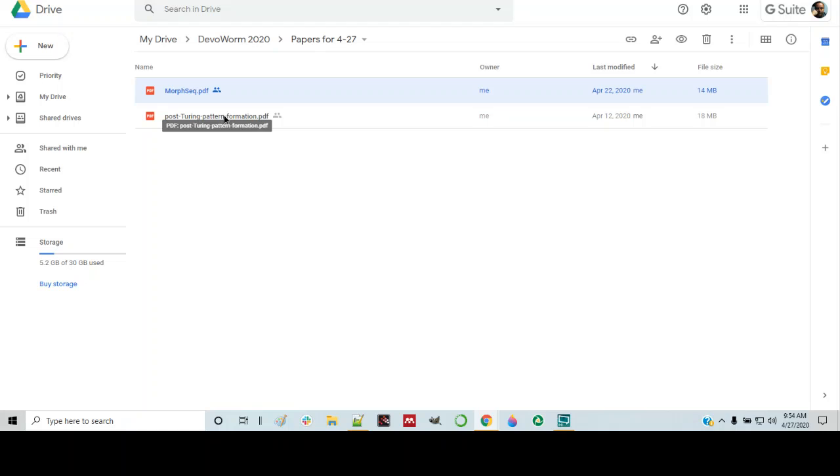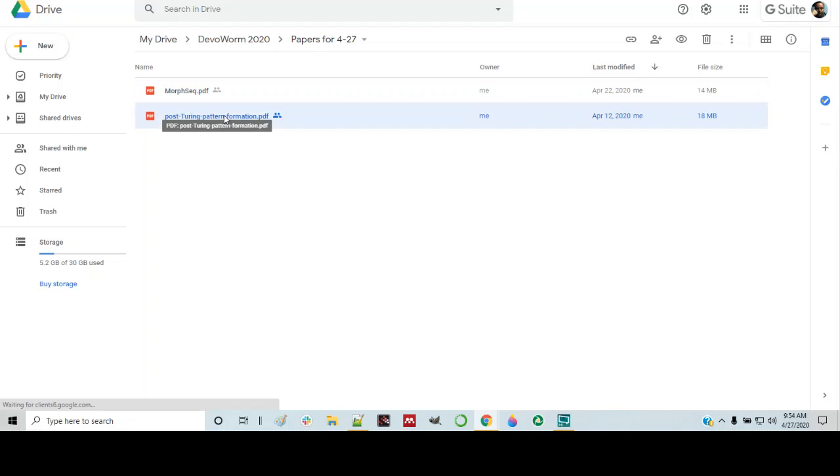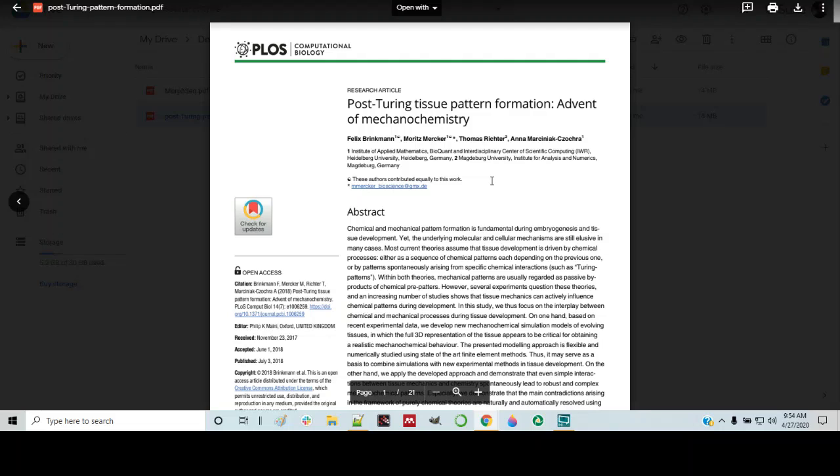And then in the last couple minutes, I'll talk about the second paper, which is post-Turing tissue pattern formation. So the Turing model, of course, is the reaction diffusion model that we know and love.